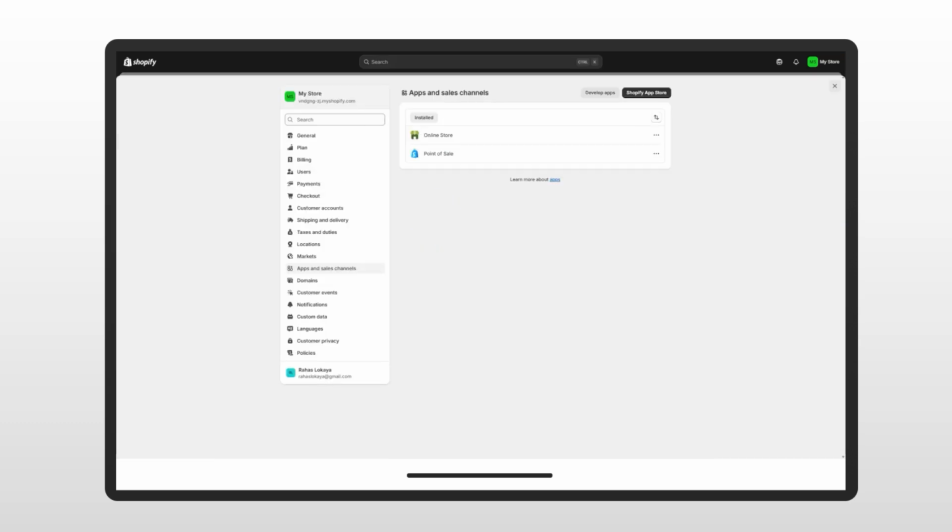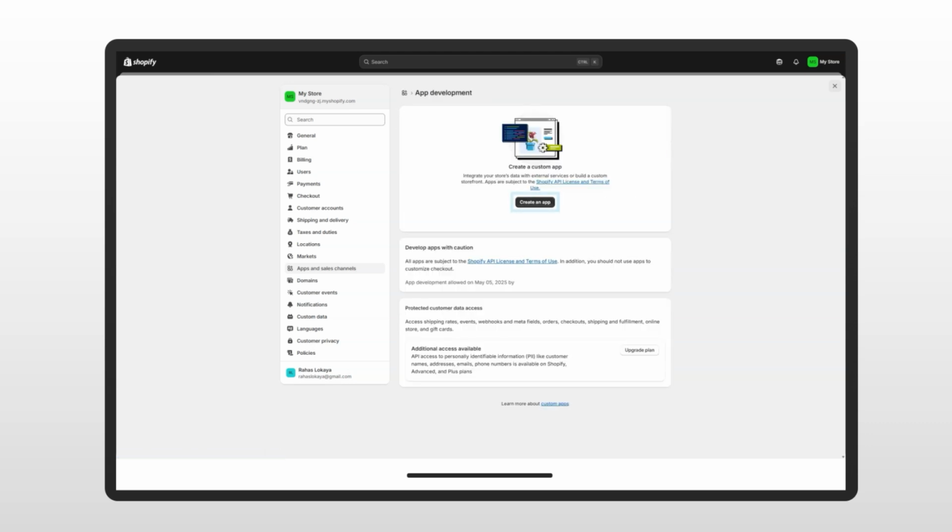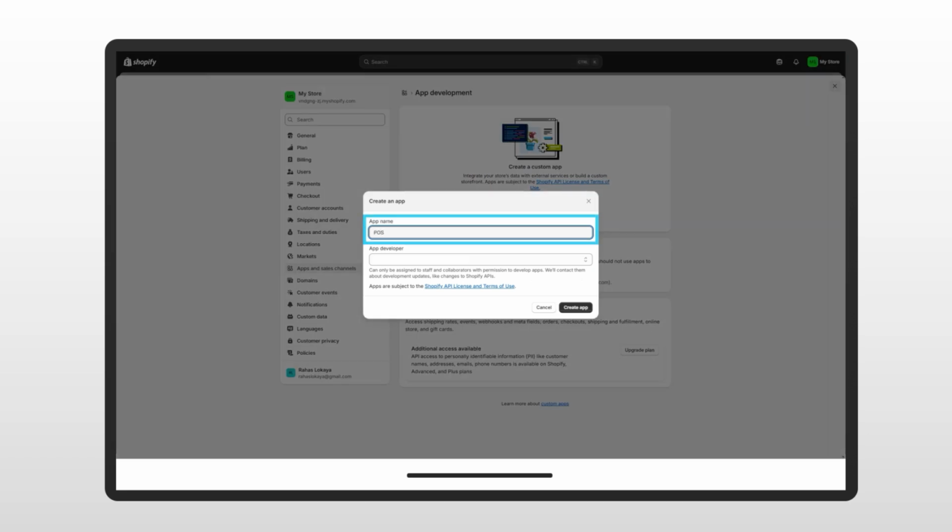At the top right, you'll see Develop Apps. Click that. You may have to enable custom app development if it's your first time. Go ahead and allow that. Now we click Create an App. I'll call this one SalesPlay Integration and then click Create App.